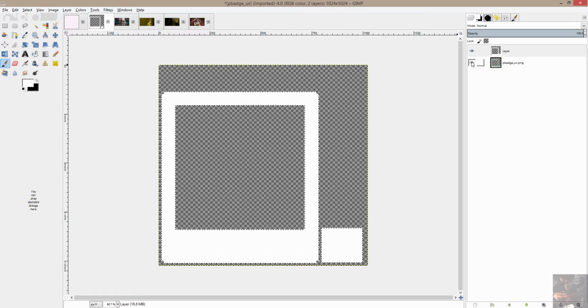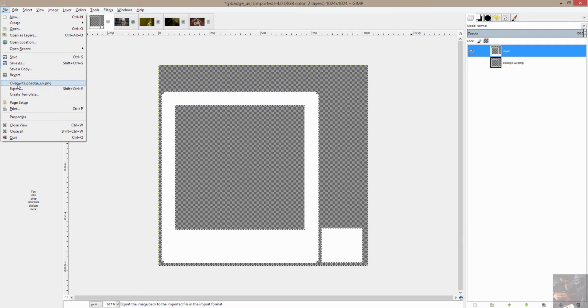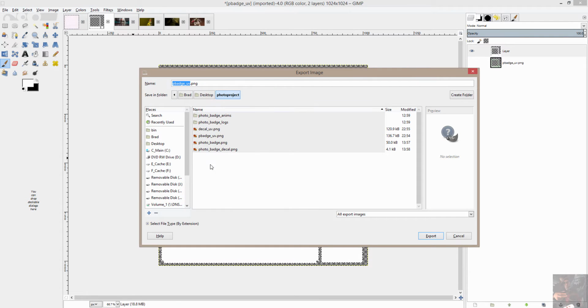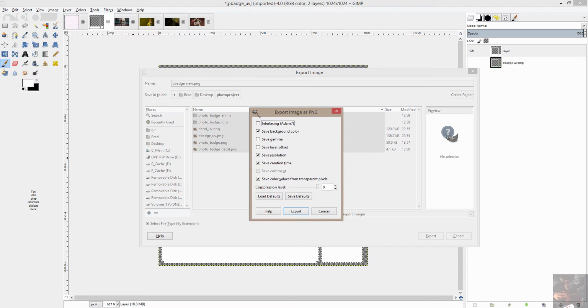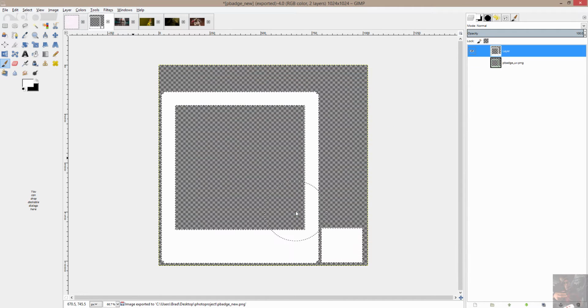So with that, I'm going to turn off this UV layer so that only this layer is visible, and file, export, and put it back in that folder as pbadge new. It's a PNG file. I'm going to export that, and there we go.